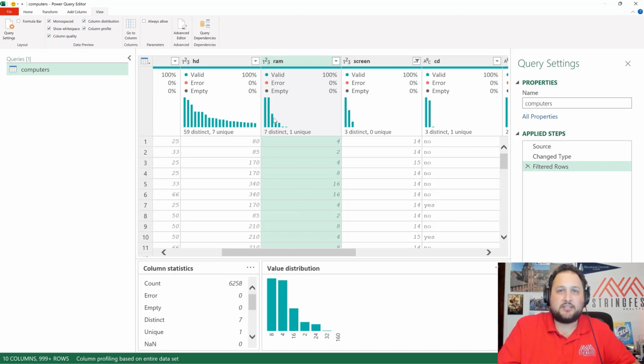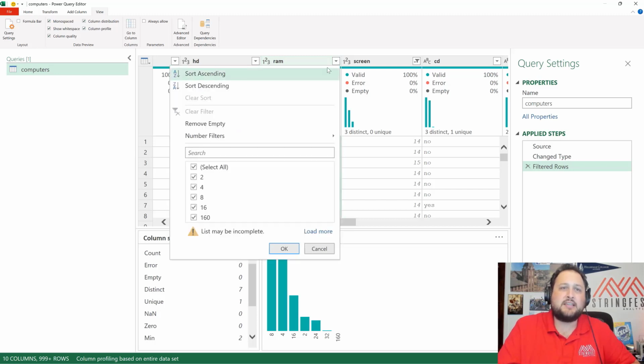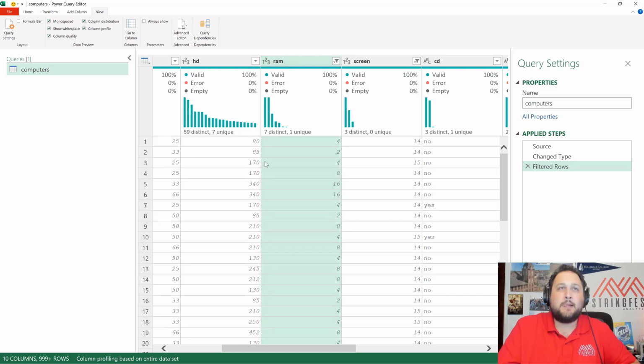So this is a good way to check, is there anything weird going on with your data? In this case, 160 RAM, that would be quite the dream even now, especially in the 90s. Let's go ahead and just filter that one out. Again, it might be better to try to fill this data in with the right value, but for right now, let's just remove it. I'm going to turn off monospaced. I don't particularly care for it.